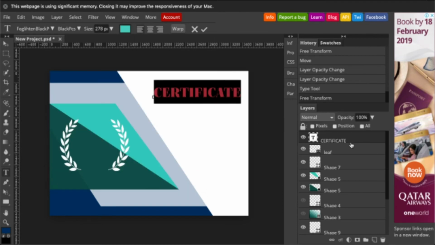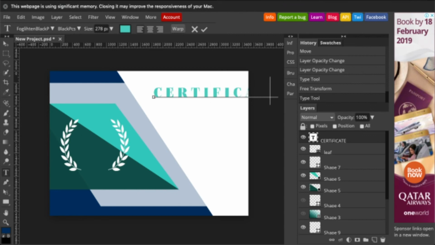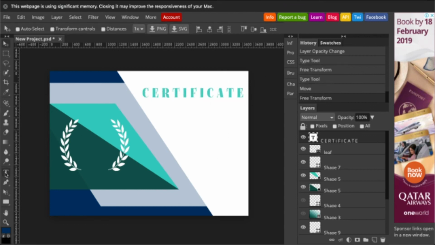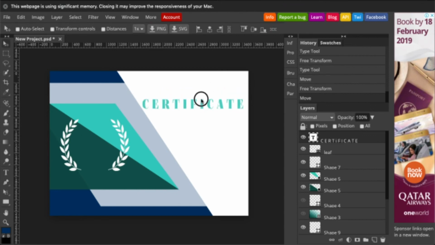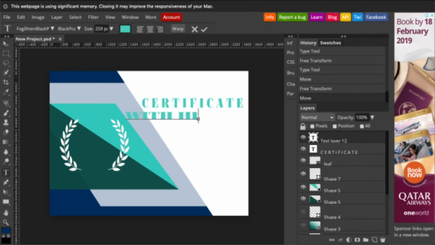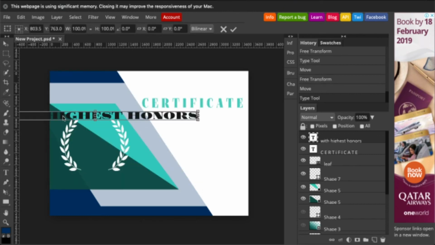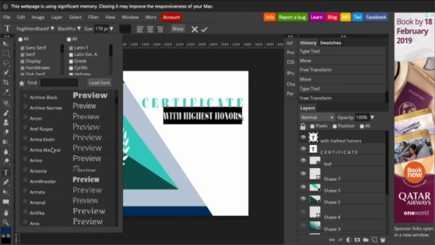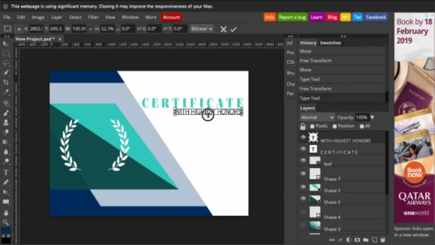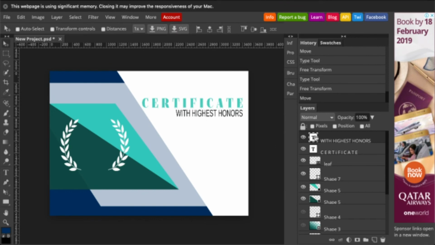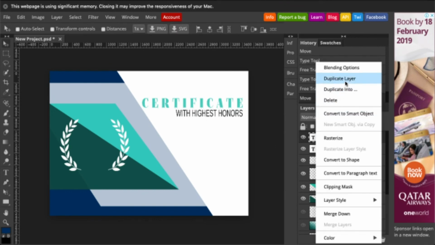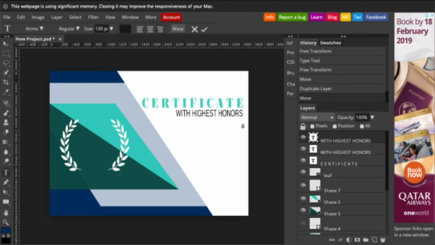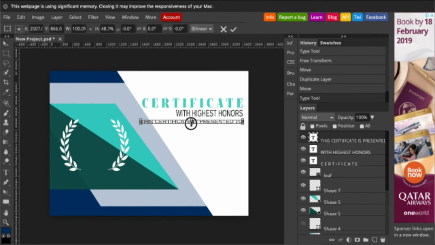Next, we'll be changing its color to the green theme we have here, and maybe space each letter out and resize it. Then we'll add another one right below here and put with highest honors and adjust the parameters the same way we did with the last one. I'll duplicate this layer here to put another text and edit it and type, "This certificate is presented to," again, resizing and reshaping it the same way we did a while ago.